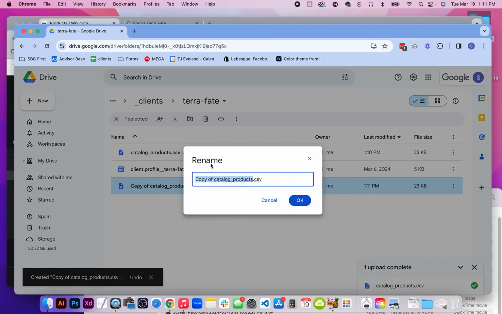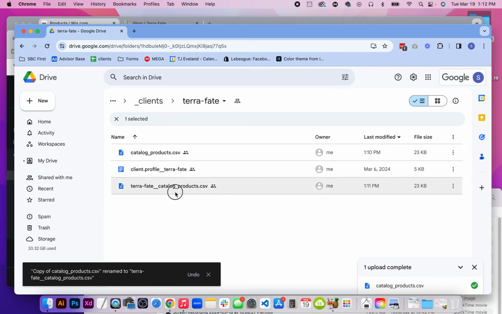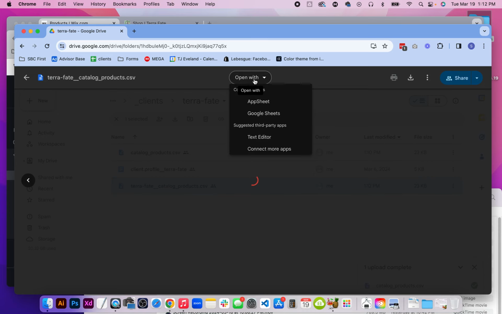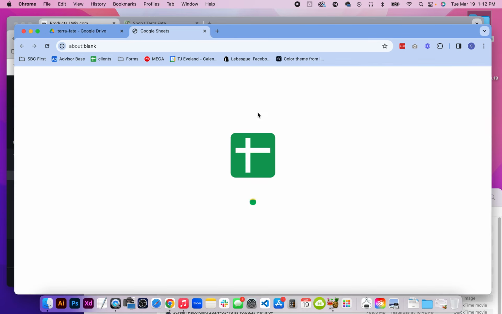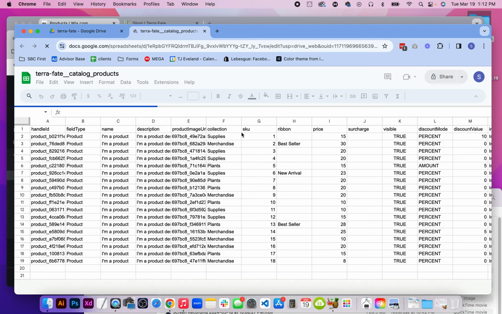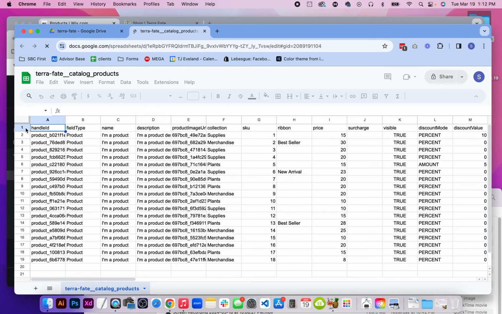I'm going to call it Terafade. Right. All right, I'm going to open in Google. All right, only reason I'm really doing this is because I want the headers. All right.